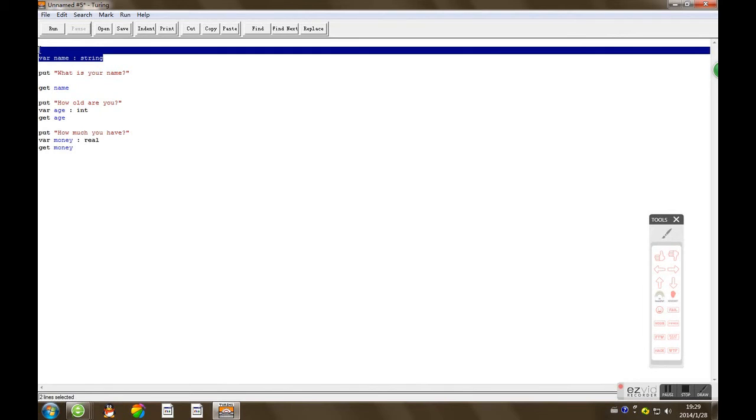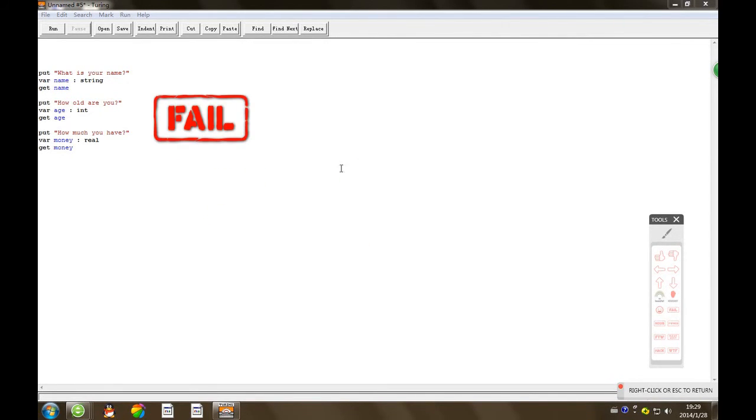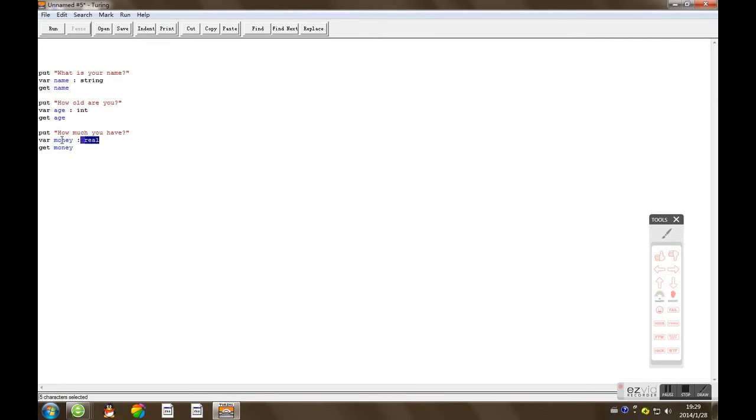A good programming style is you declare all your variables at the front of the entire program. So this is what they call global variables. So the entire program can use these variables, not just that one question, right? So it is considered good programming style if you declare all the variables in the front.